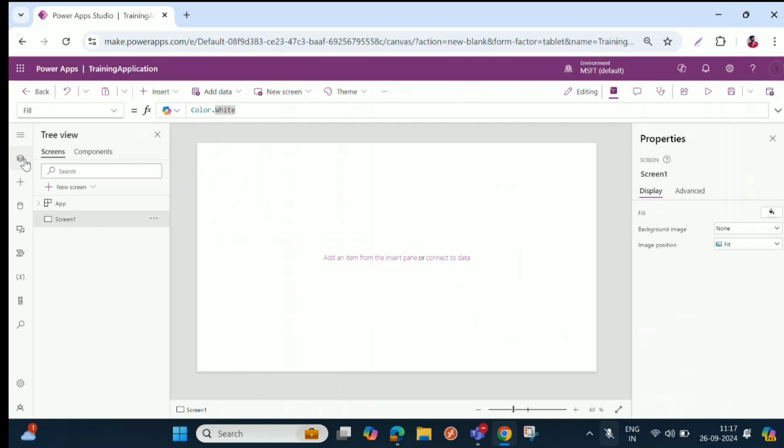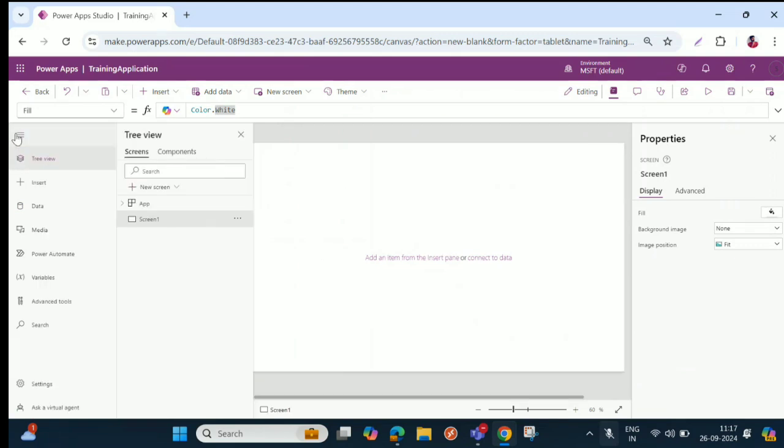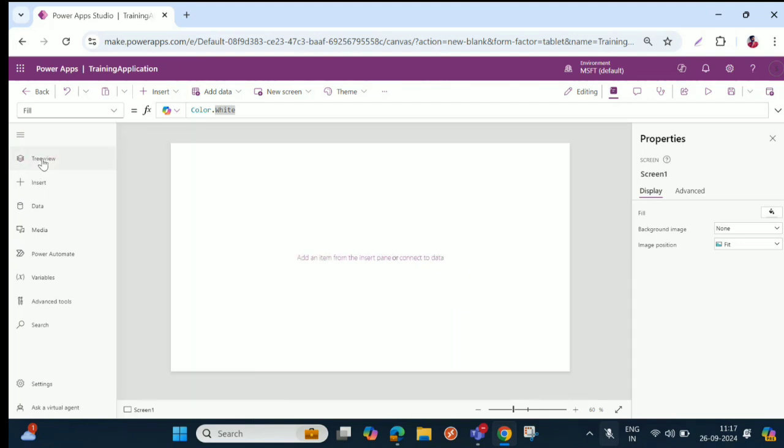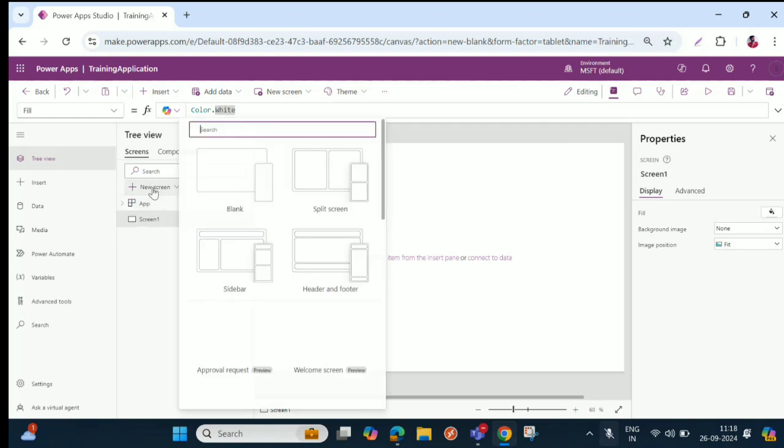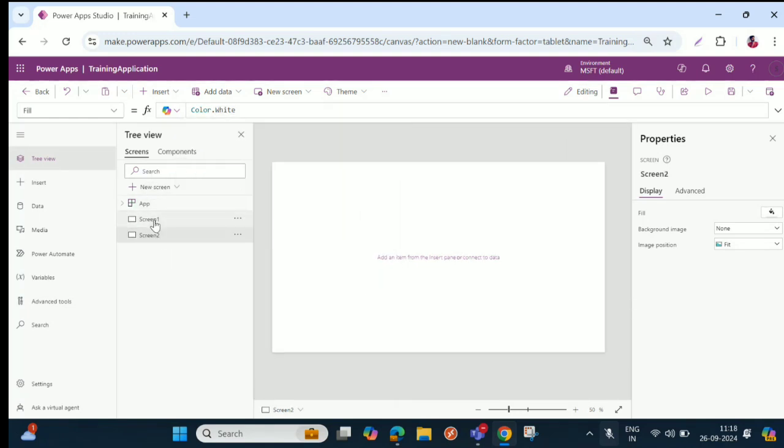Okay. Then after that, there is a tree view here. So this is a hamburger menu for these components, and there is a tree view. Tree view is nothing but it will be showing your entire scheme of these applications. For example, I have another screen, screen one and screen two. So this type of tree view will be shown by clicking on the tree view.